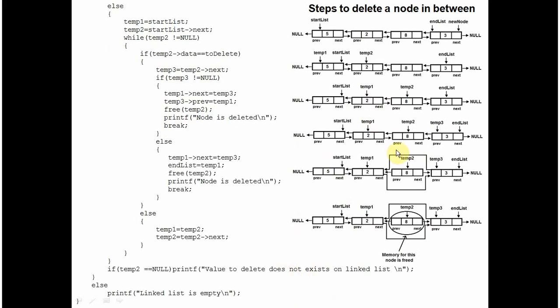What if the user wants to delete some element in between in the doubly linked list? Let's assume that the user wants to delete this 8. We will be making use of 2 pointers in that case. Temp1 will be set to point at start list. Temp2 pointer is set to point where the next member of start list is pointing. The next member of start list is pointing at this node, that is 2. So temp2 is set to point at 2, right?